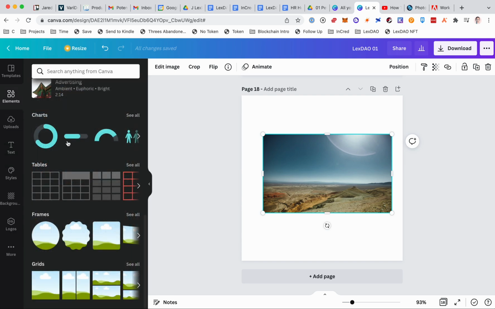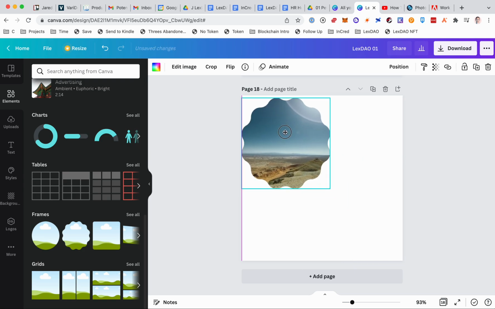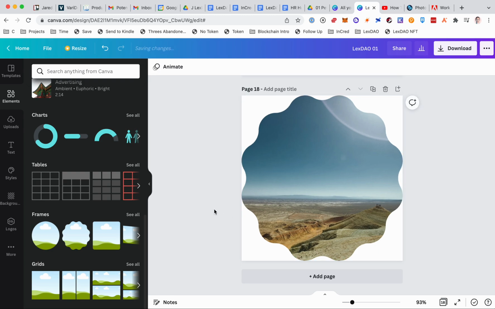And then grab the element, whatever frame you want. So we can choose this little curly thing. You can then put this on top of that. So you've got your background then. And then you just can grab whatever text you want from the previous one.